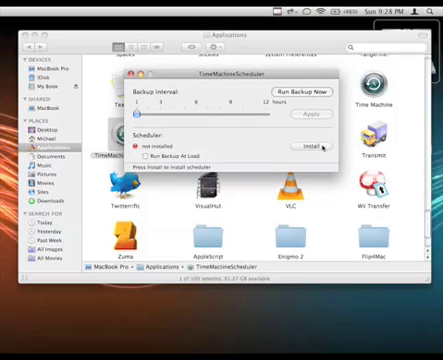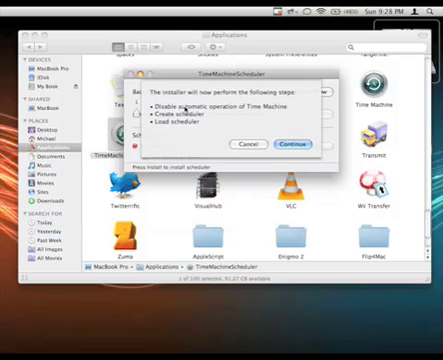So all you do is click the install button. It's going to say it's going to disable the automatic operation of Time Machine. So basically, no longer will it do it automatically, and it will create its own scheduler, which will allow Time Machine to back up on the Time Machine Scheduler schedule. So basically, if you want it to back up every 3 hours or every 9 hours, you can set it to do that.